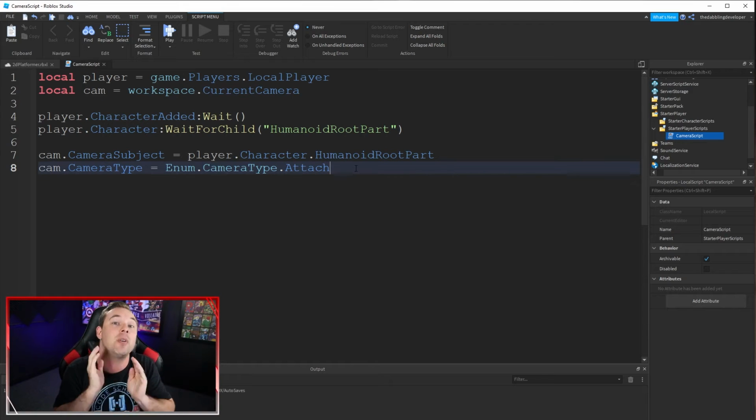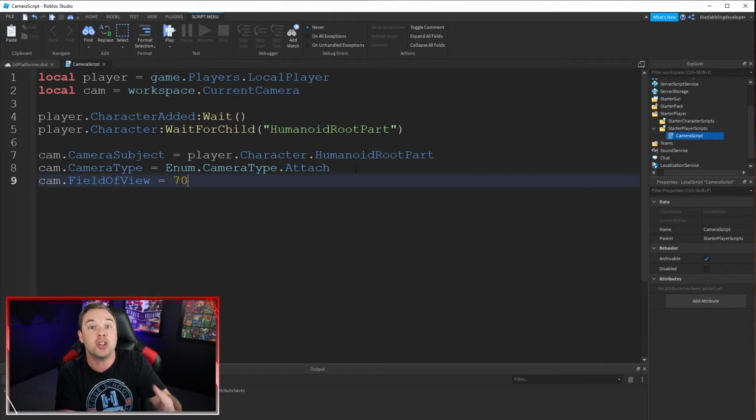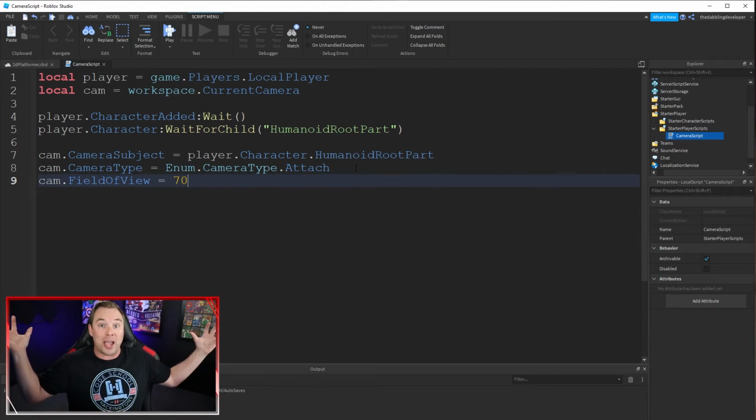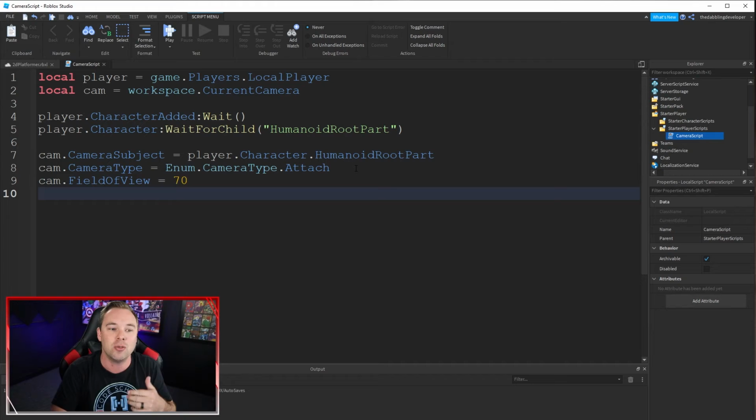It's actually attached to a fixed thing. Then we're going to go ahead and set the field of view. You don't have to do this. I'm going to set my field of view to the default 70, but you can change this to have a narrower camera or a wider camera if you've got a larger level. I'm just putting it in there as the default so that you know you can change it, but I'm not actually going to change it.